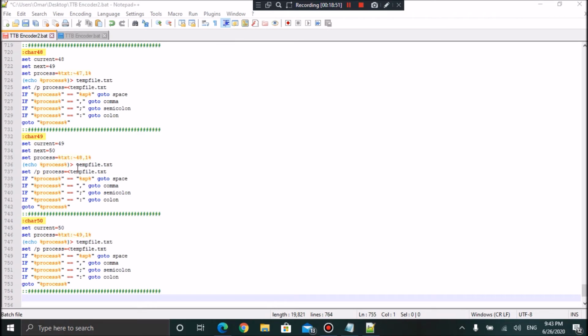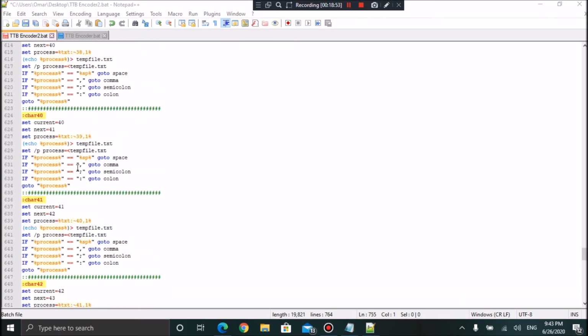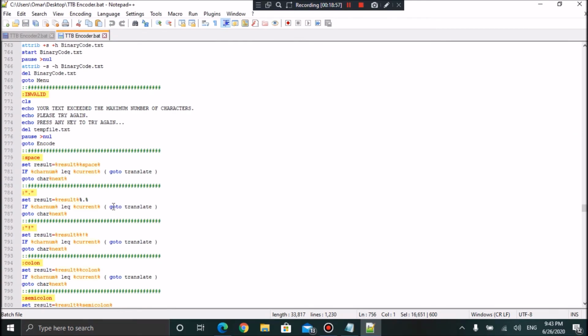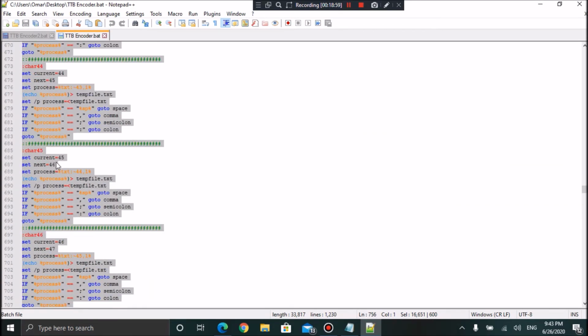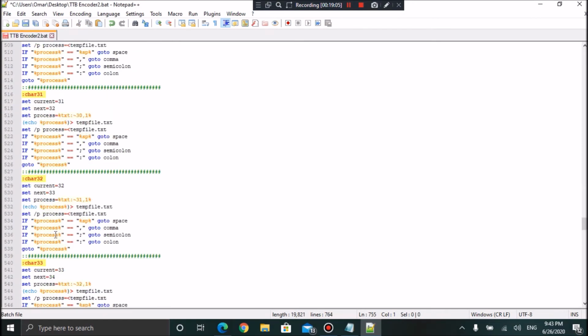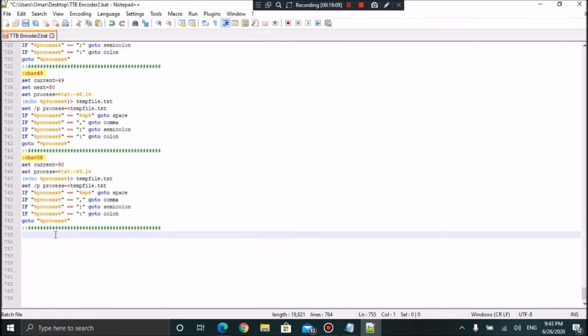Alright guys, so I put them all here, as you can see. I just copied it from this file to save time because it's the same idea. So I went here and copied everything I did here already. I put them in this file over here, so you can clearly see that we finished all these characters.